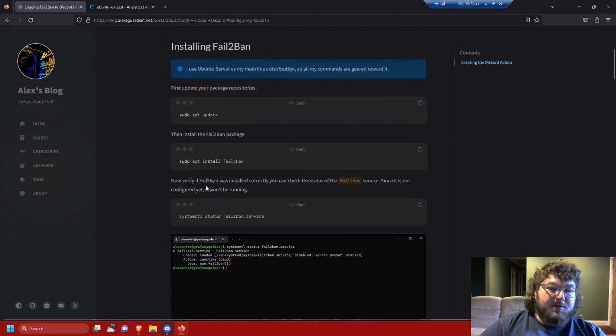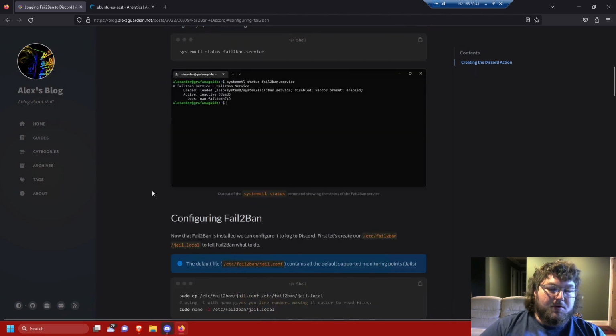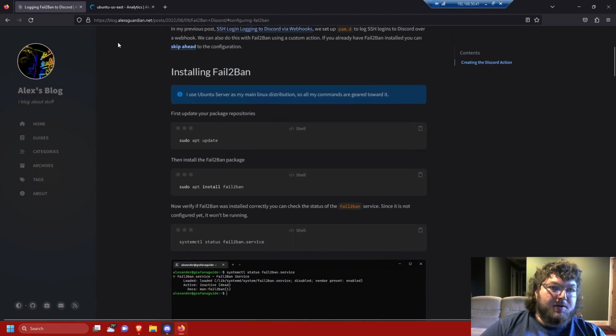Installing Fail2Ban is just like any other program on Ubuntu. You just have to install it, and then configuring it gets a little bit tricky, so we're going to go over that, and then I'm going to show you how to do the Discord settings.